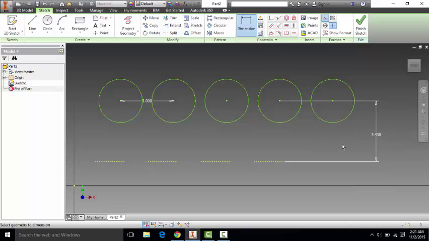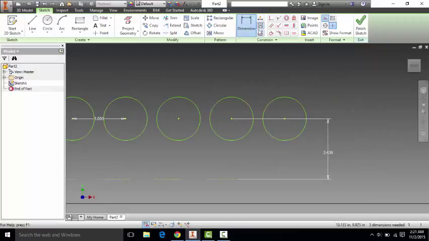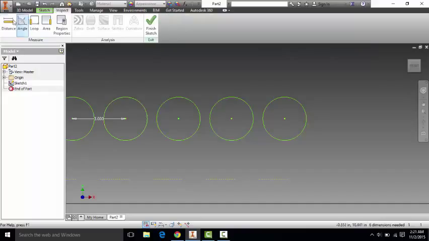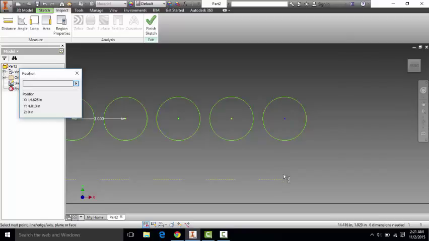right click, escape from the dimension tool, delete this dimension, and then I can go over to the inspect tab, and here are the measuring tools. I can measure a distance, an angle, a loop, an area. But I'm going to measure a distance. I see I can measure the distance between here and here is 3.438 inches.